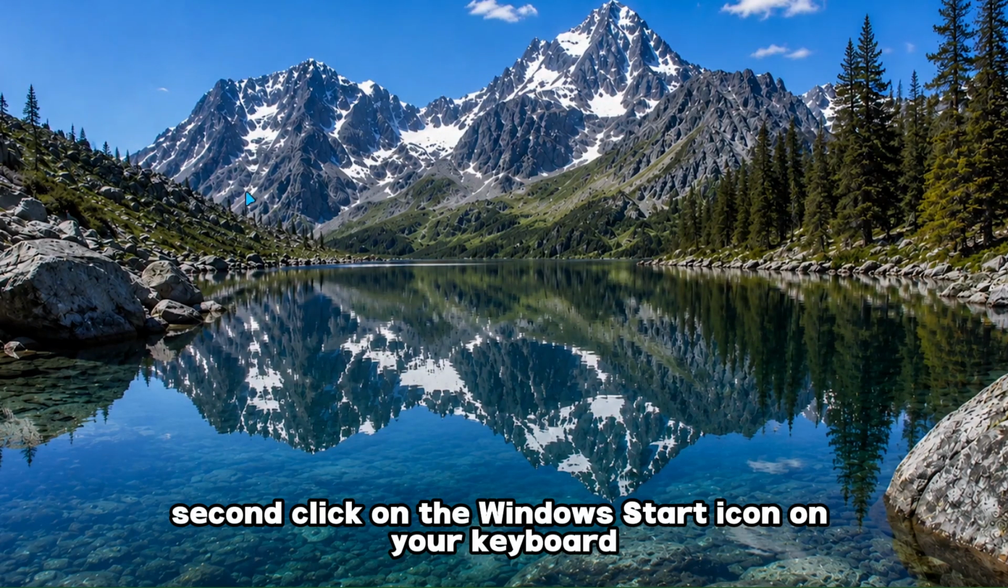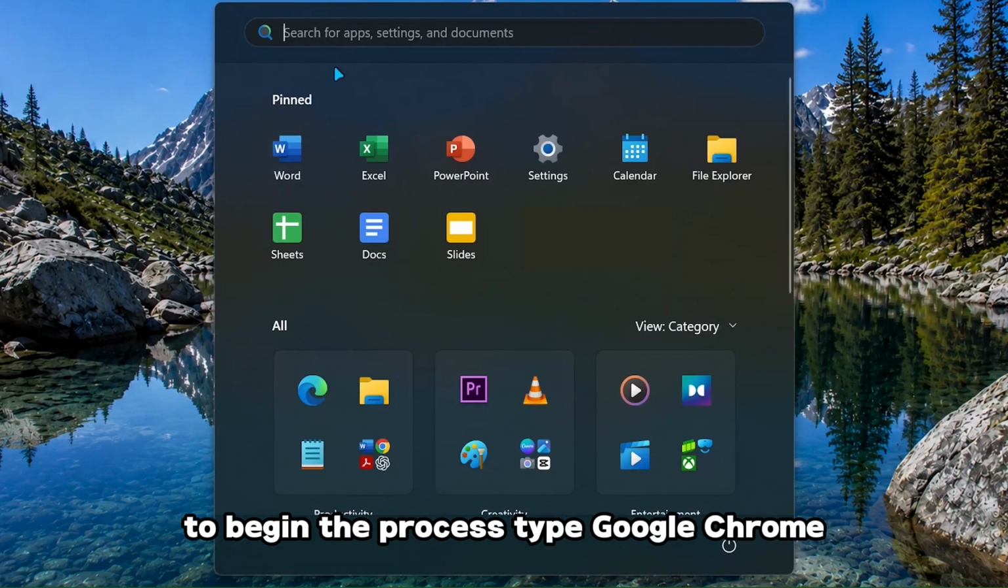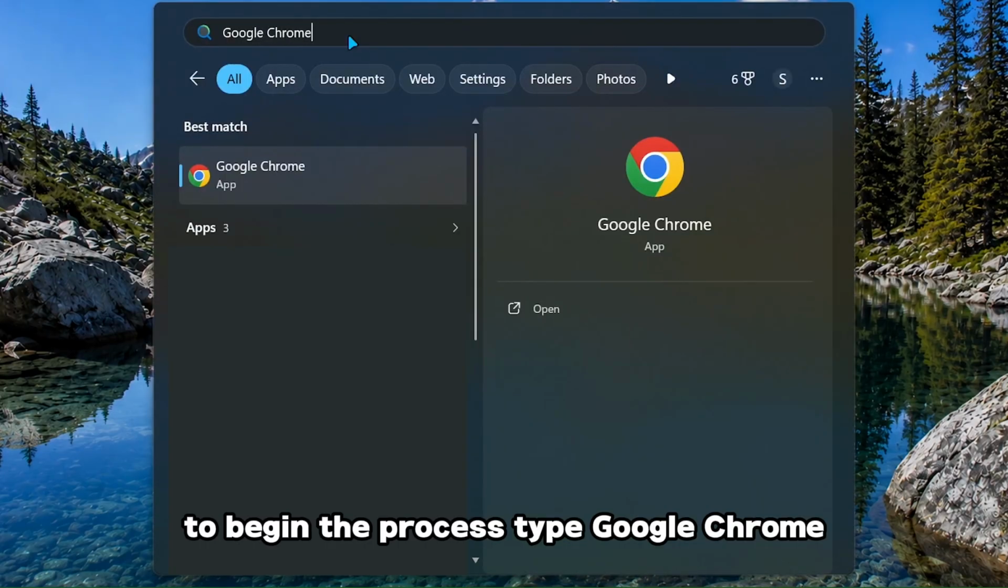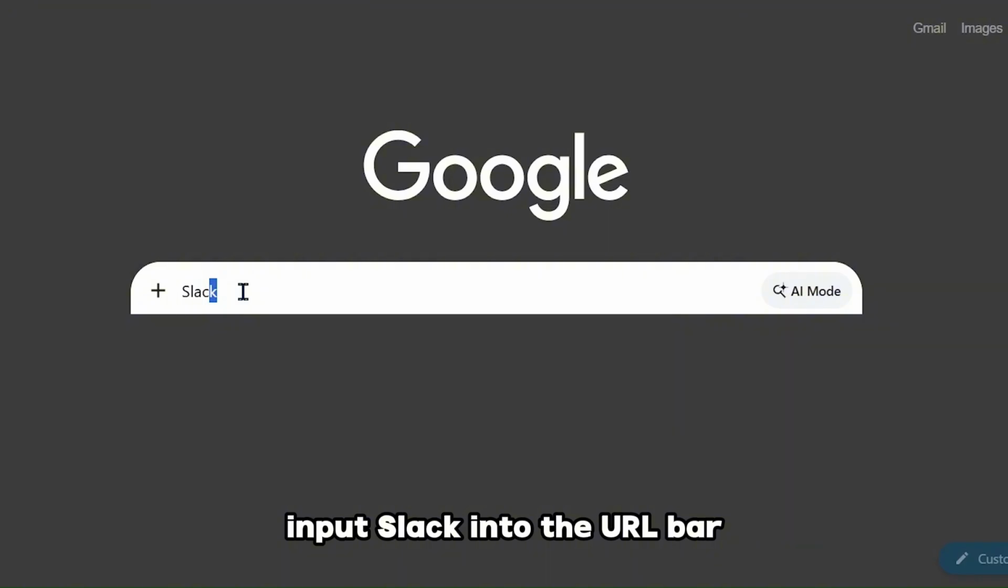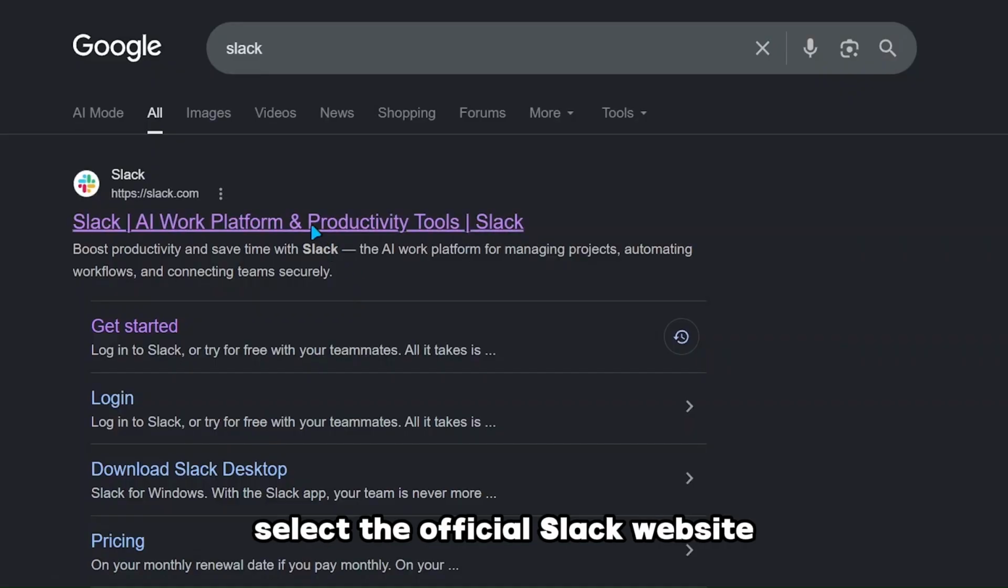Second, click on the Windows Start icon on your keyboard to begin the process. Type Google Chrome, then open Google Chrome on your device. Input Slack into the URL bar. Select the official Slack website.